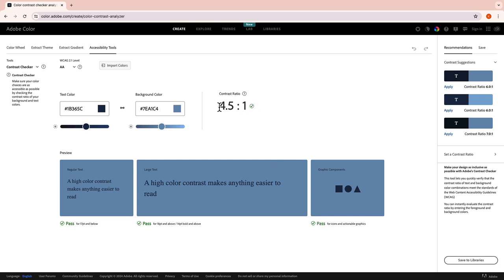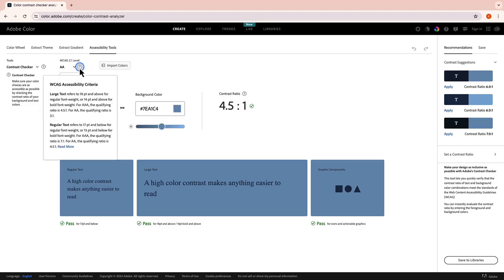Now, here's the important part. The Web Content Accessibility Guidelines, or WCAG, set standards for color contrast to ensure readability for everyone. For most text, we want a contrast ratio of at least 4.5 to 1. For larger texts, the minimum is 3 to 1.